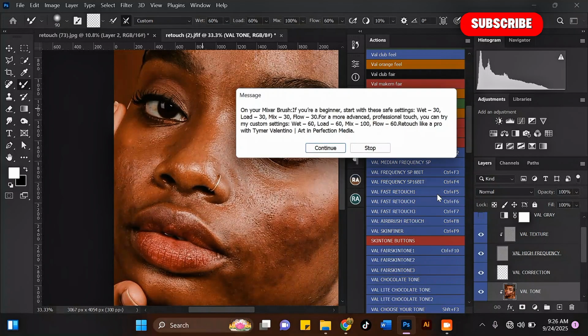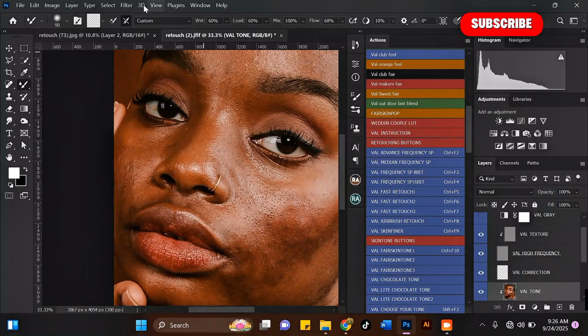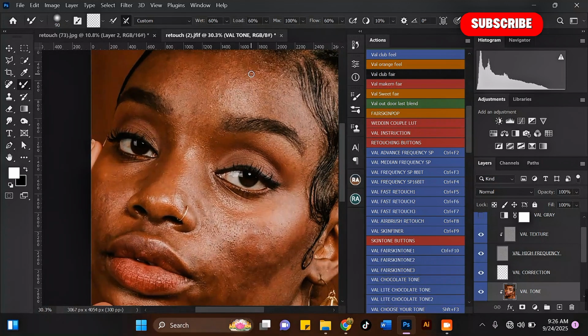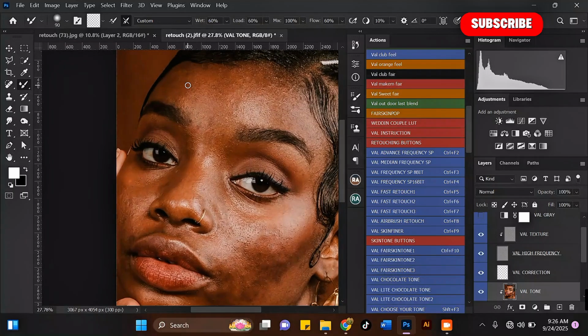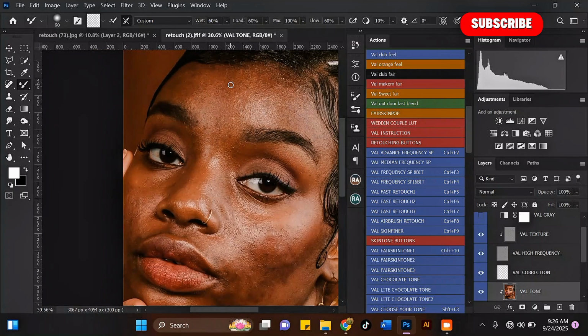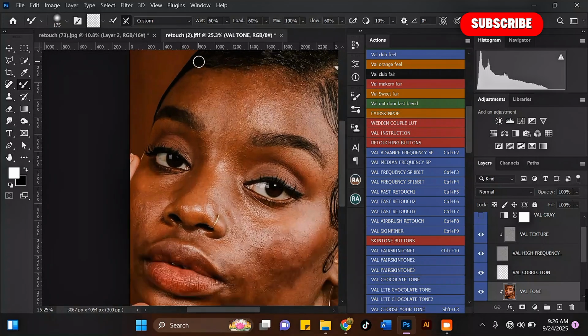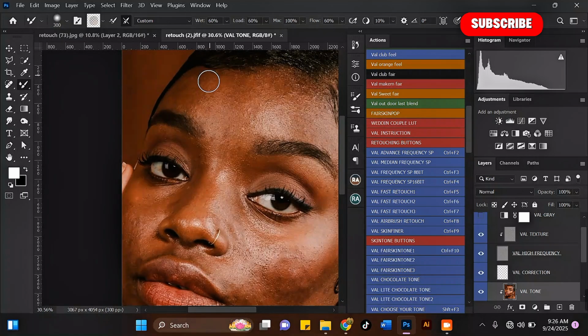It will load, then give you a message on how to set your mixer brush. You can follow this message, it will guide you, it's user friendly. You click continue or stop and work on your picture. As you can see, my wetness is 60, my load is 60, my mix is 100, my flow is 60. Those are the settings I use, but if you have your own settings that work for you, you can follow along. You can as well try my settings. So let's work on this picture, let's start from the face.